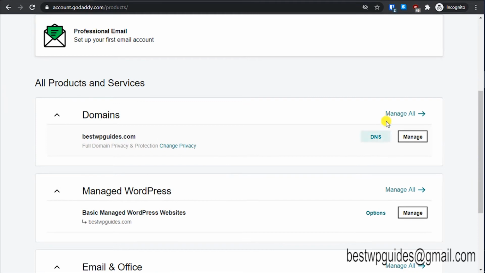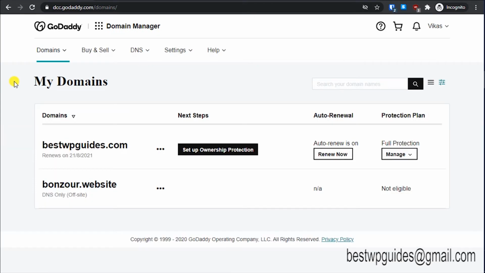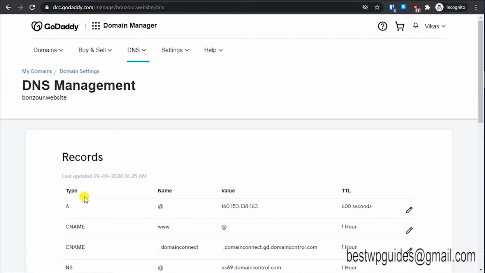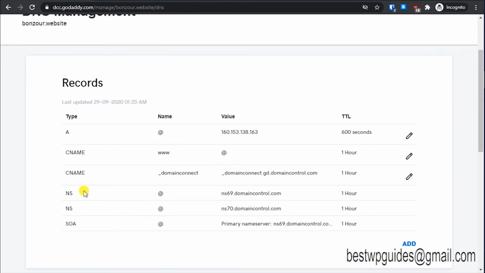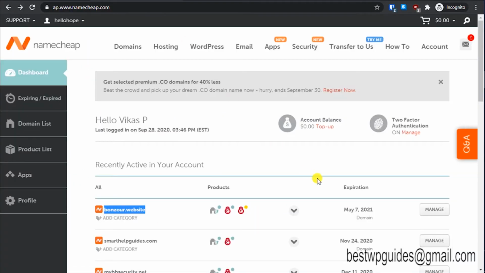Now go to domains, and from here go to manage all. From here you will see all the domains connected to your Godaddy account, and you can see the domain we just added, bonjour.website, and here it shows DNS only offsite. Click on the three dots, manage DNS, and in the DNS records you will find these two NS records, that is name server records. Just copy and paste them in your Namecheap account.